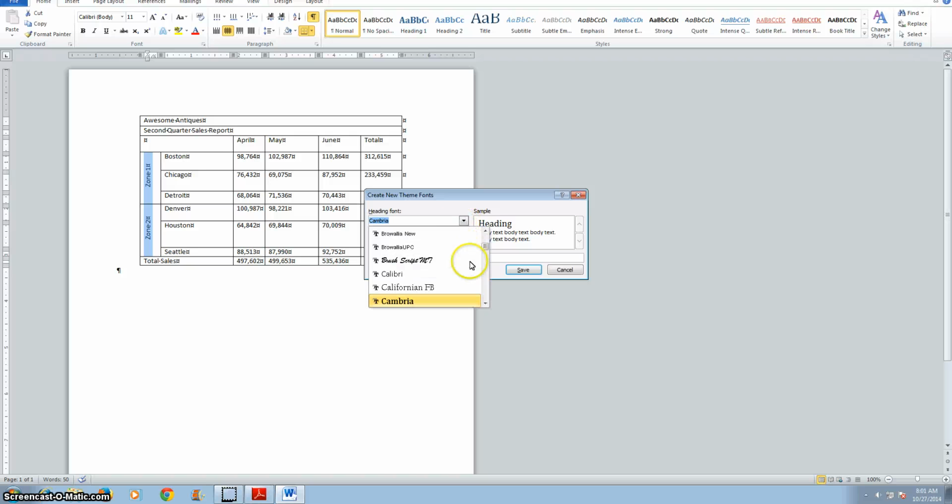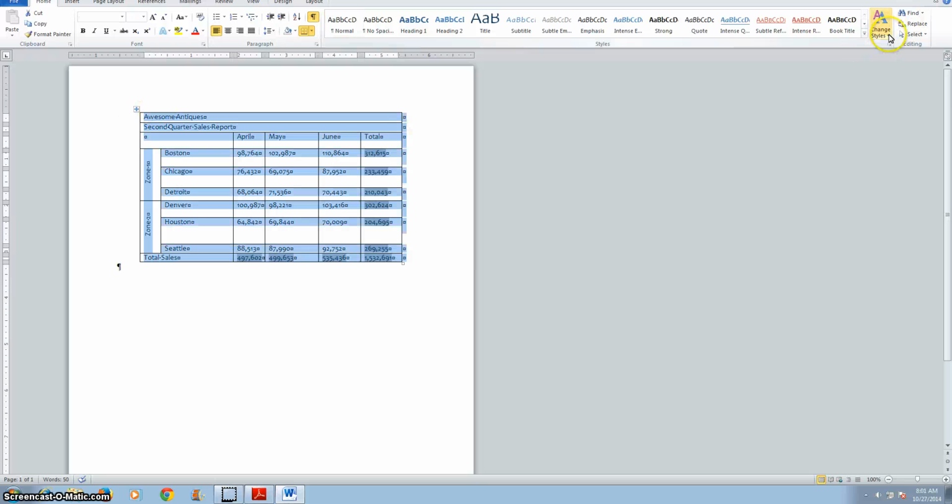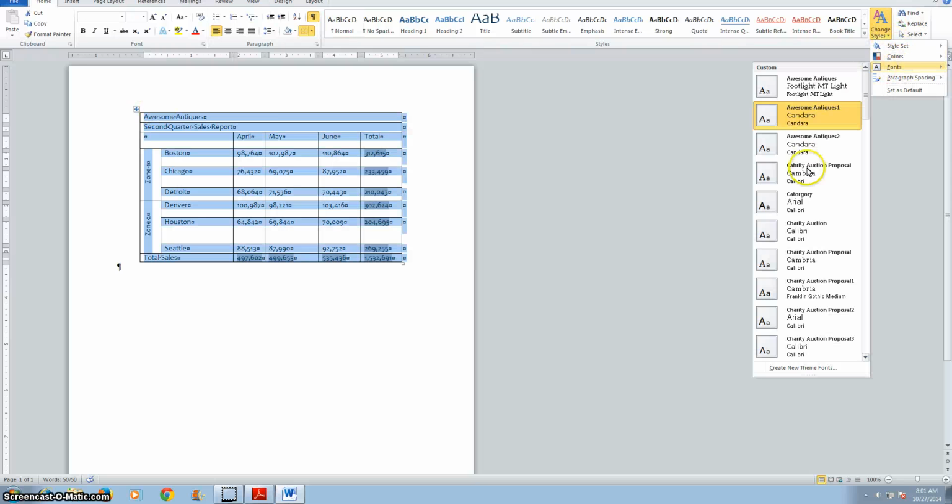When I click my down arrows, I'm not seeing Copperplate Gothic Bold, so I'm going to pick Candara for each one of these. If you see Copperplate Gothic Bold, go ahead and use it, and then we're going to label this Awesome Antiques. And then click Save. So now I'm going to highlight my table, go to Fonts, find my Awesome Antiques, and use that.